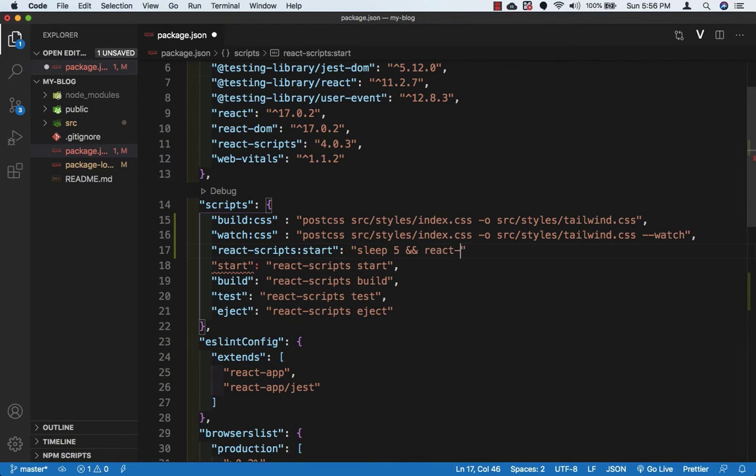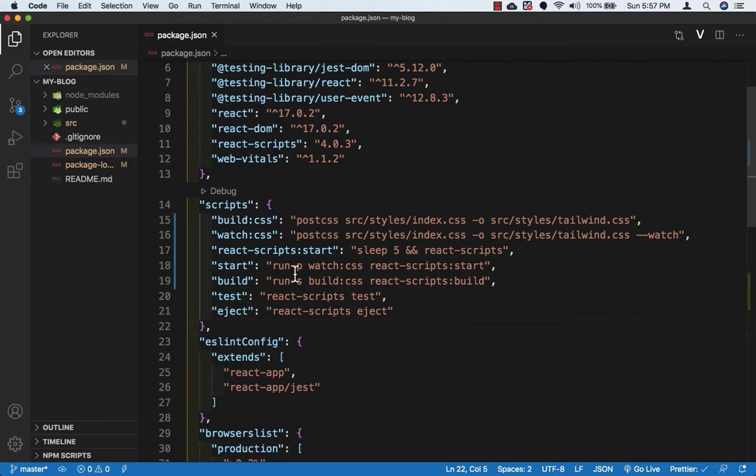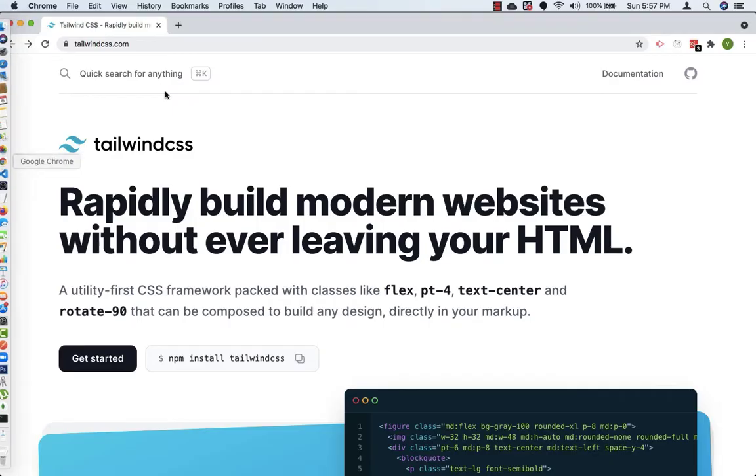Okay, so react-scripts, and then here we need to do some changes in the start script. So here we need to write run-p, which means run parallel. Okay, run these scripts in parallel. So run-p, then watch:css, then react-scripts start. And in build we need to write run-s build:css, then the react-scripts build script. Okay, so let me save this.